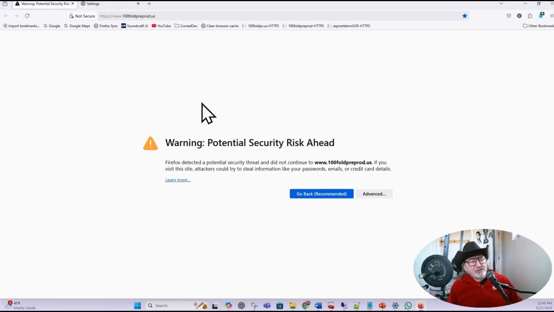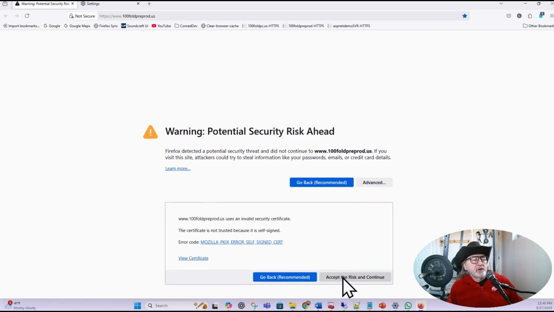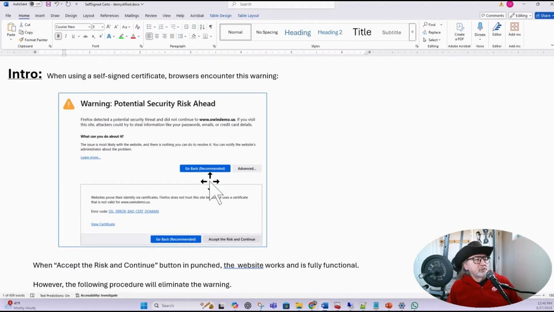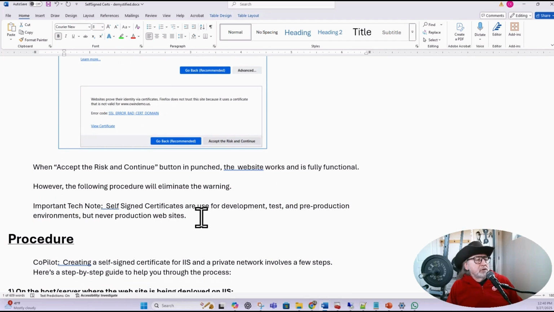So, this is only an annoyance, right? But we want to be professional, right? So you can go ahead and click advanced here and say accept the risk and continue, and the website works perfectly, okay? But that's the problem we're trying to get rid of. We don't want to have this ugly warning message. Important note here, self-signed certificates, use them for development, test, pre-production. Do not use them for production. Okay, they're just not safe enough.